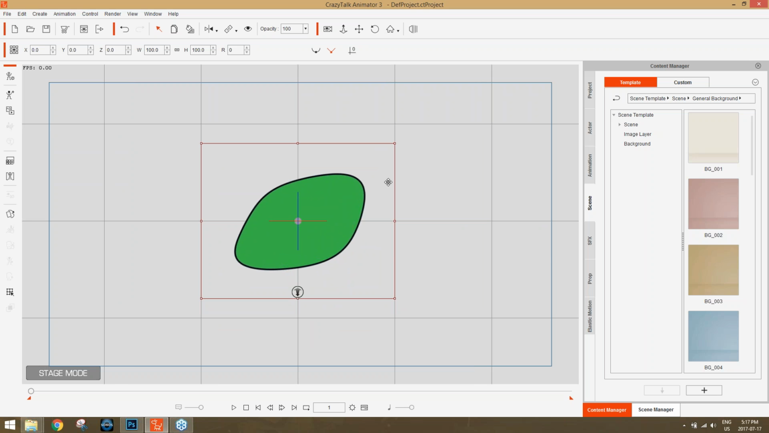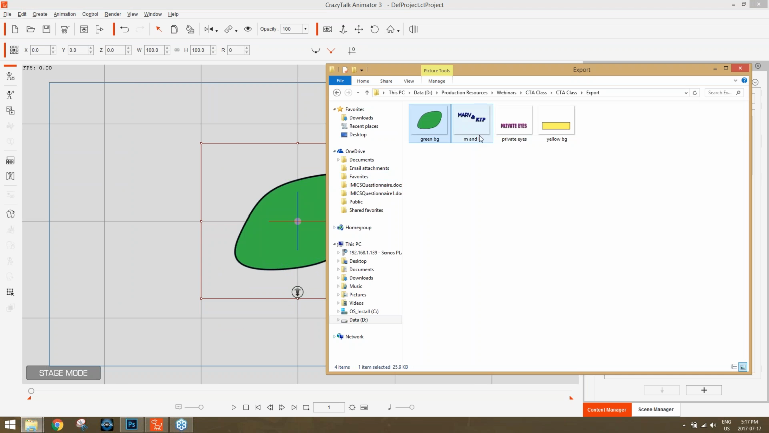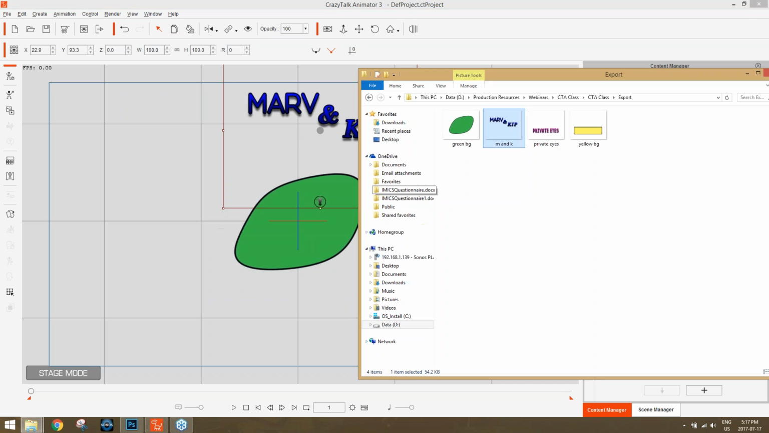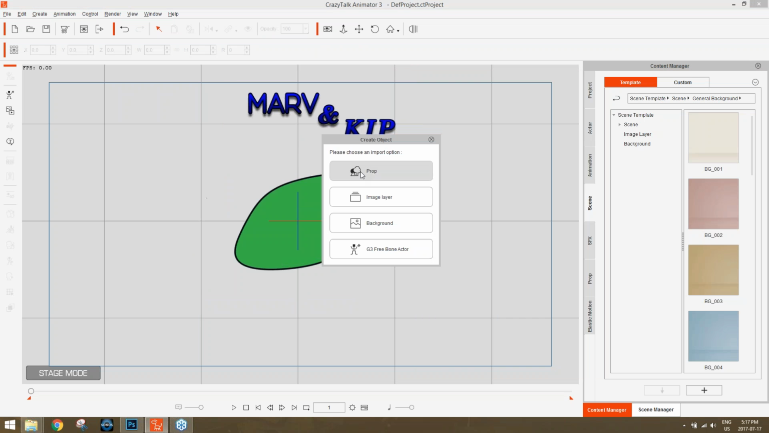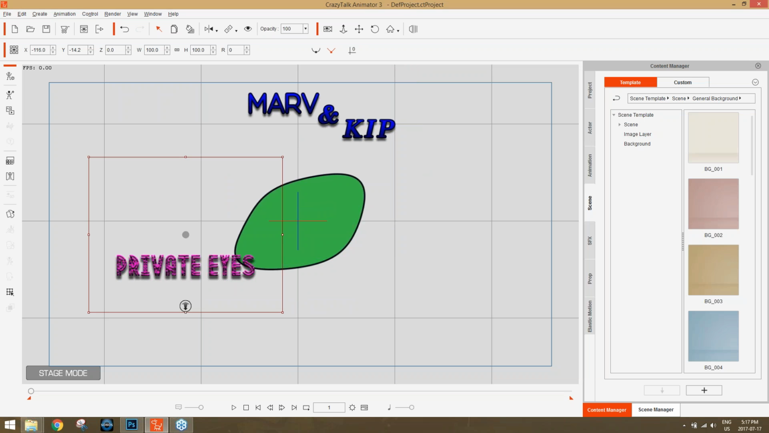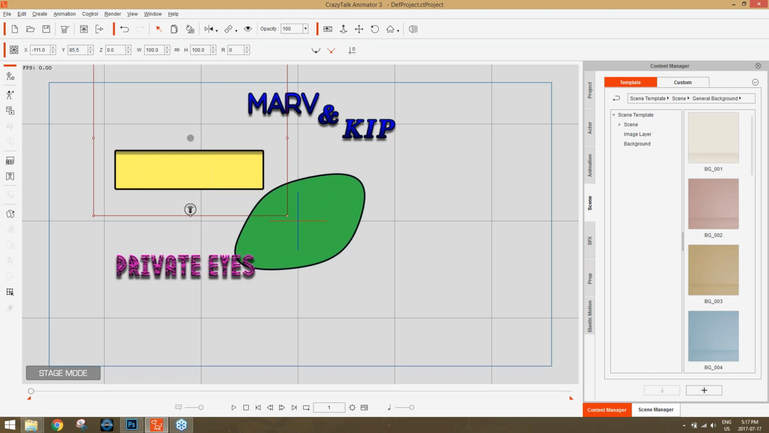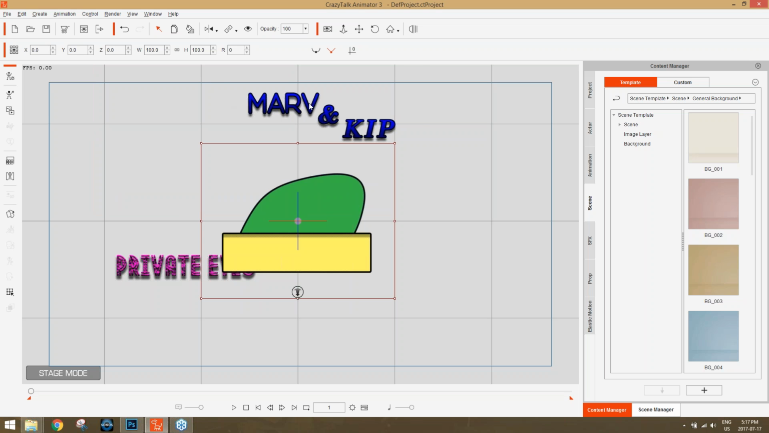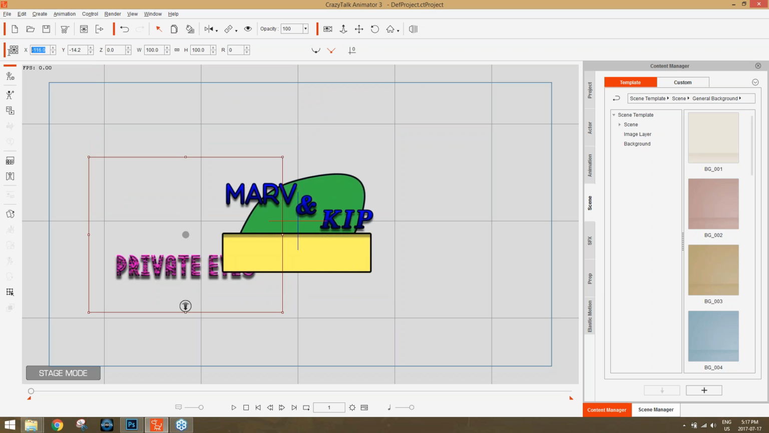All right, and then let's do the same thing for the other folders, or the other items here. So just import Marvin Kip as a prop. We can do the same thing with private eyes. Just import it anywhere. It doesn't really matter because we'll just zero it out later on. And I'm using Alt-Tab, by the way, to quickly go to the Explorer window and import that stuff in. Okay, and then when you import it in, you can just zero out everything, and it'll be in the exact same position that you had it in Photoshop. Okay, so this is just an easy way to align everything to the way you had it in Photoshop.